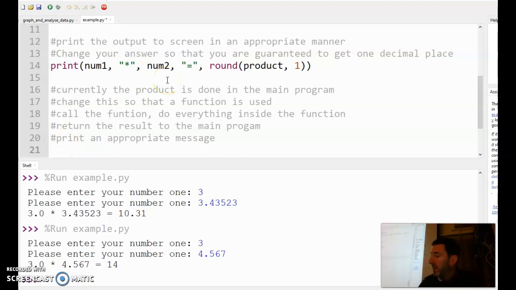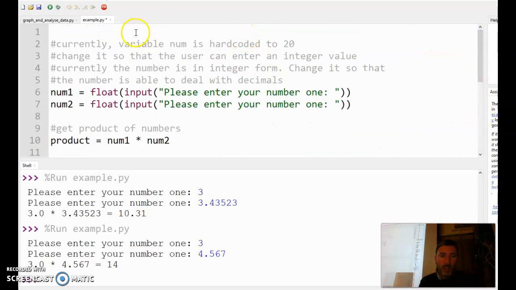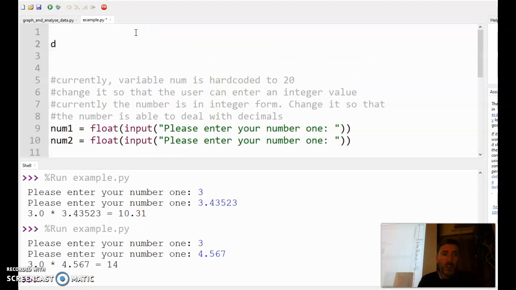So currently the product is done in the main program, or currently calculating the product is done in the main program. Change this so that a function is used, call the function, do everything inside the function, and return the result to the main program. So we're going to create some function up here at the top. Functions should always be created at the top.